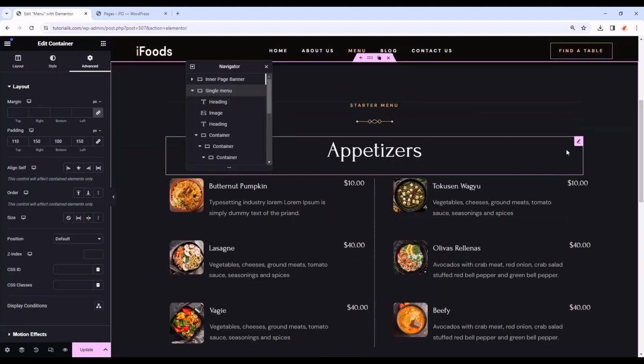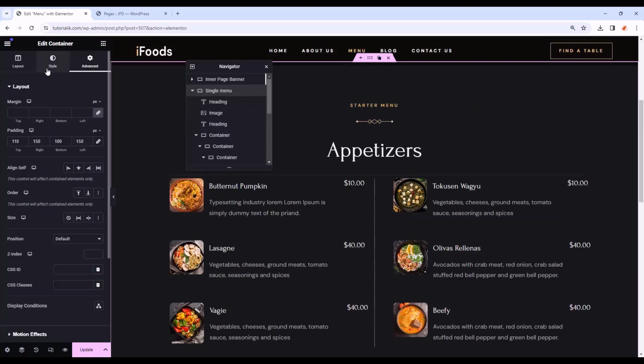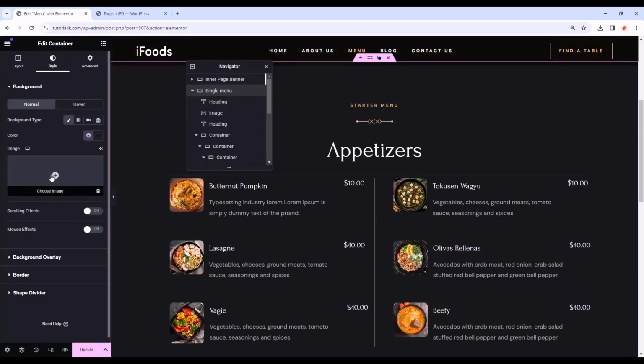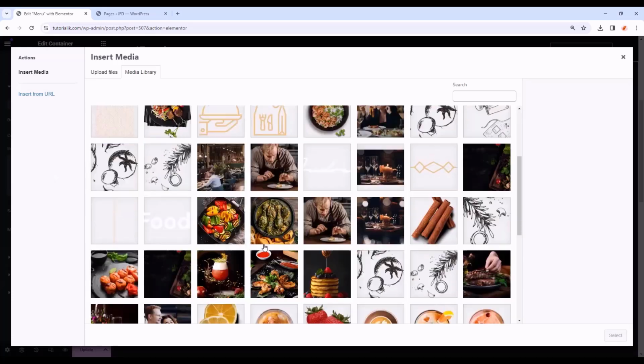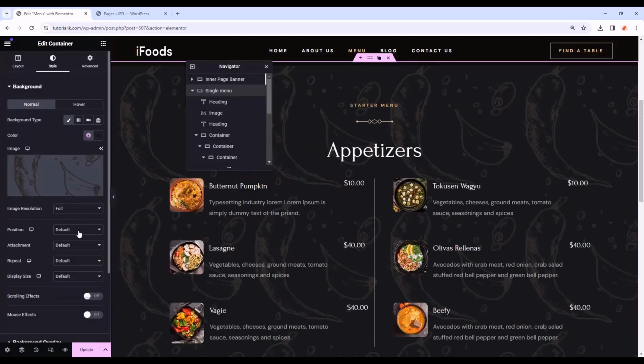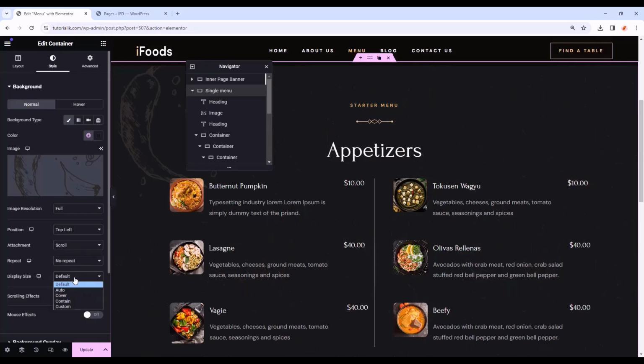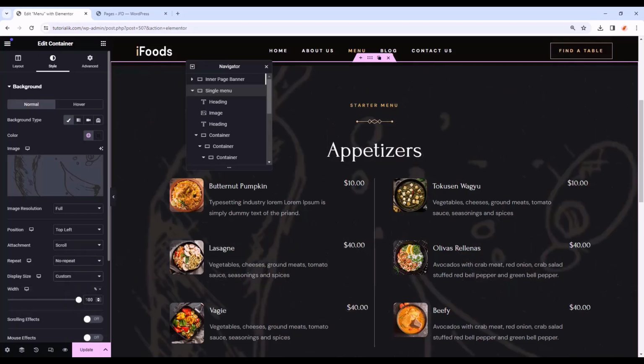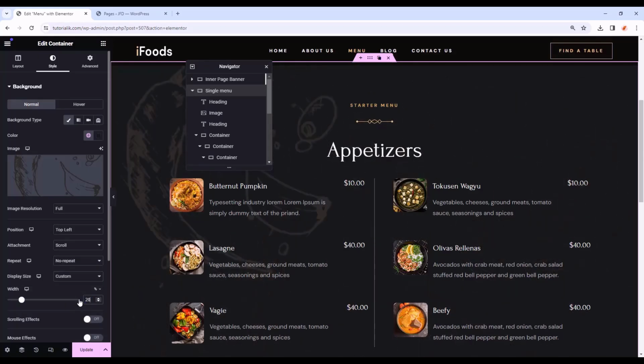So let's close this, and in here we're gonna do one thing. In the single menu, in the style, I'm gonna add a background image. So from here, select this one. It's called restaurant appetizer. Then from here, in the position, I'm gonna make it top left, attachment scroll, repeat, no repeat, display size, custom, and then 20%. This is actually top right.